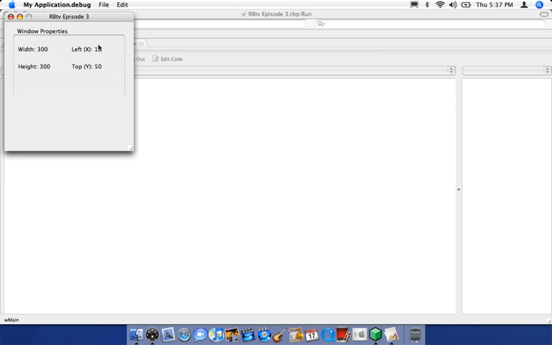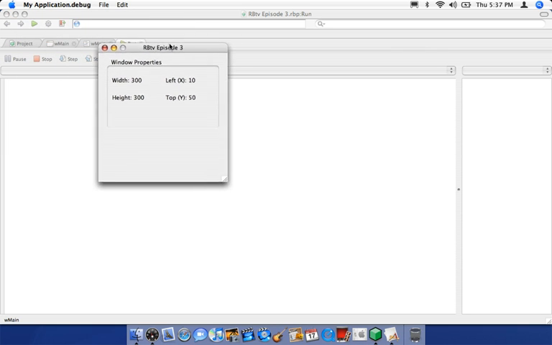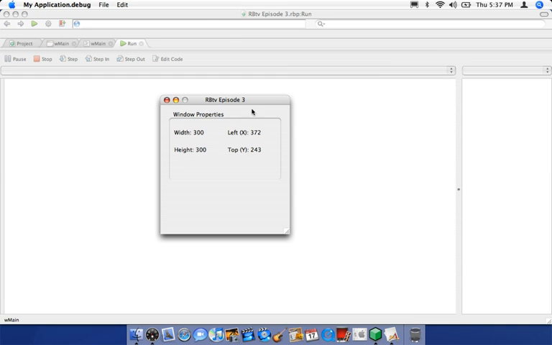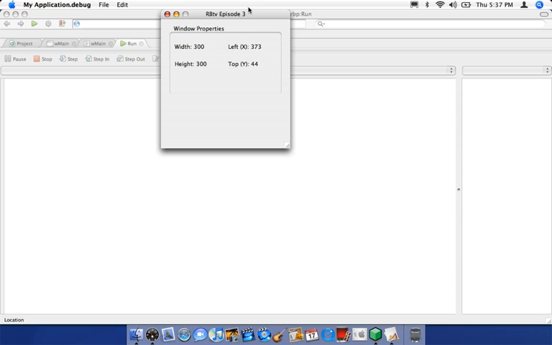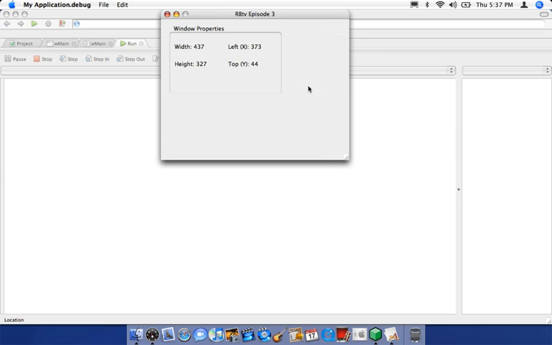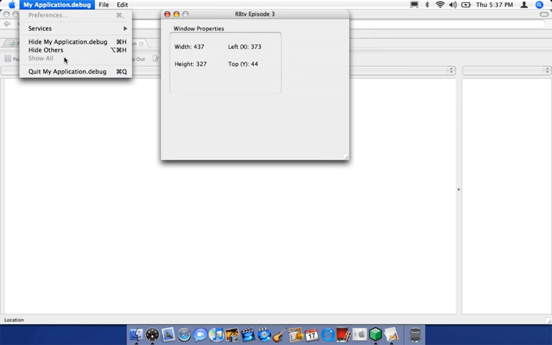Again, right now we're left 10 pixels and top 50 pixels. If I move this here, you notice it's still 10 and 50, but as soon as I let go of the mouse, they update. So now it's 372 pixels from the left of the screen, 243 from the top of the screen. If I move it up, 44 pixels from the top, still 373. You'll notice my width and height have not changed since I haven't resized the window, but as soon as I do that, everything still works, and my left and my top remain the same.